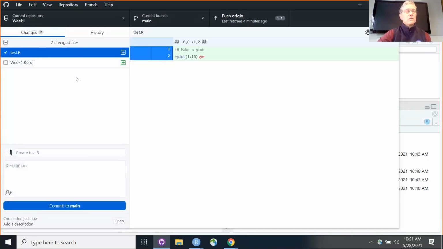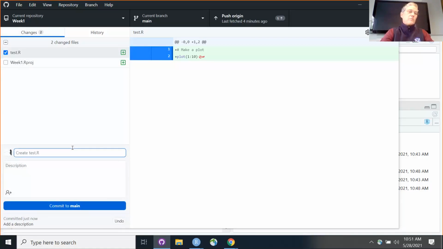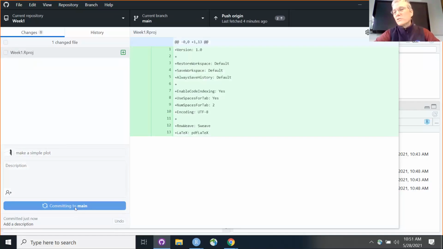And then test.R, just make a plot. These comments I'm making here are not that useful. That's just a demo. In real life, you'd be putting something more descriptive. I'm not going to push my Rproj up there.